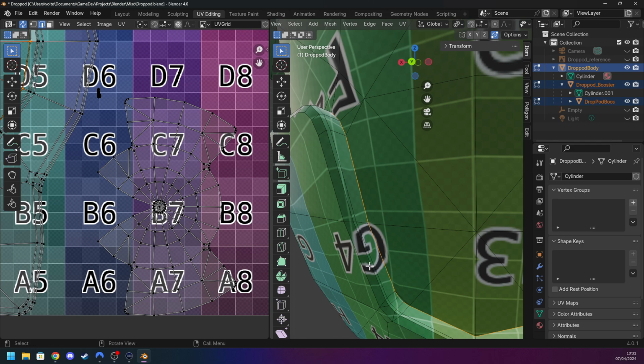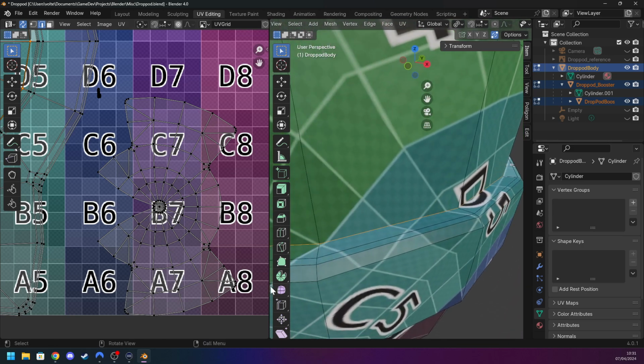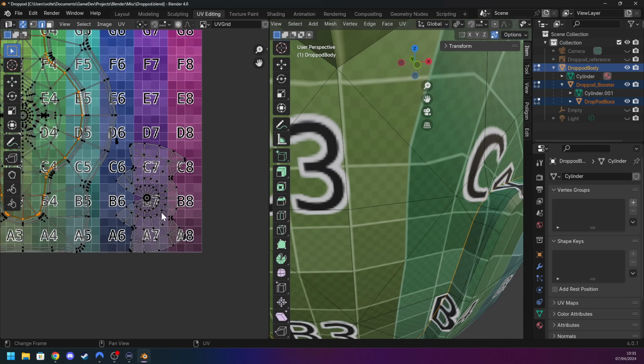To be honest, I'll be completely honest. This is the first time I've modelled something like this, especially in Blender. But this is the first time I've modelled something like this, full stop, really.